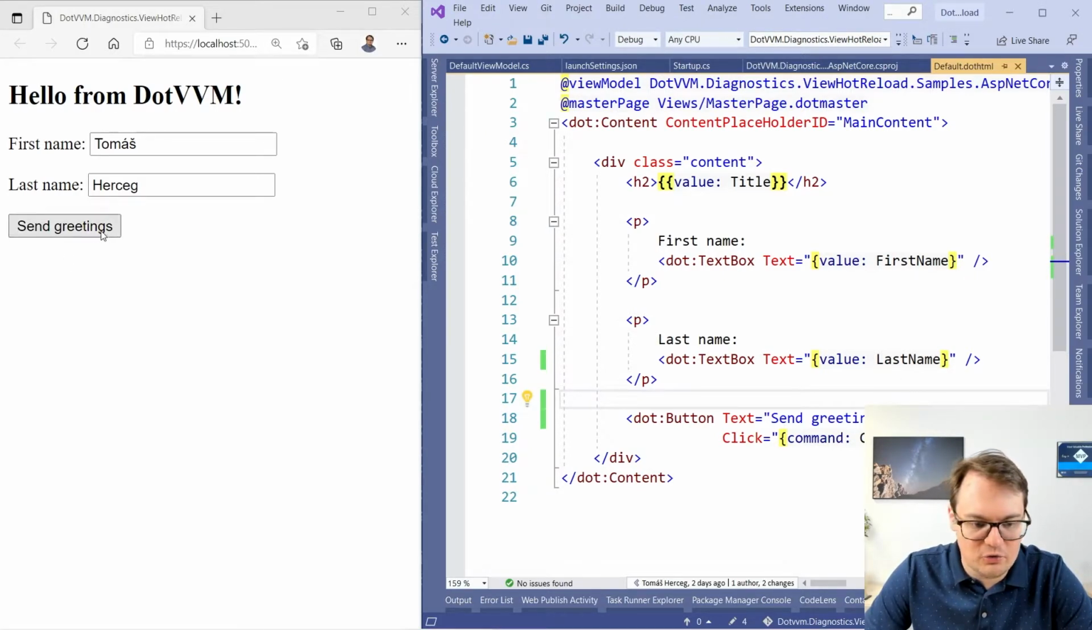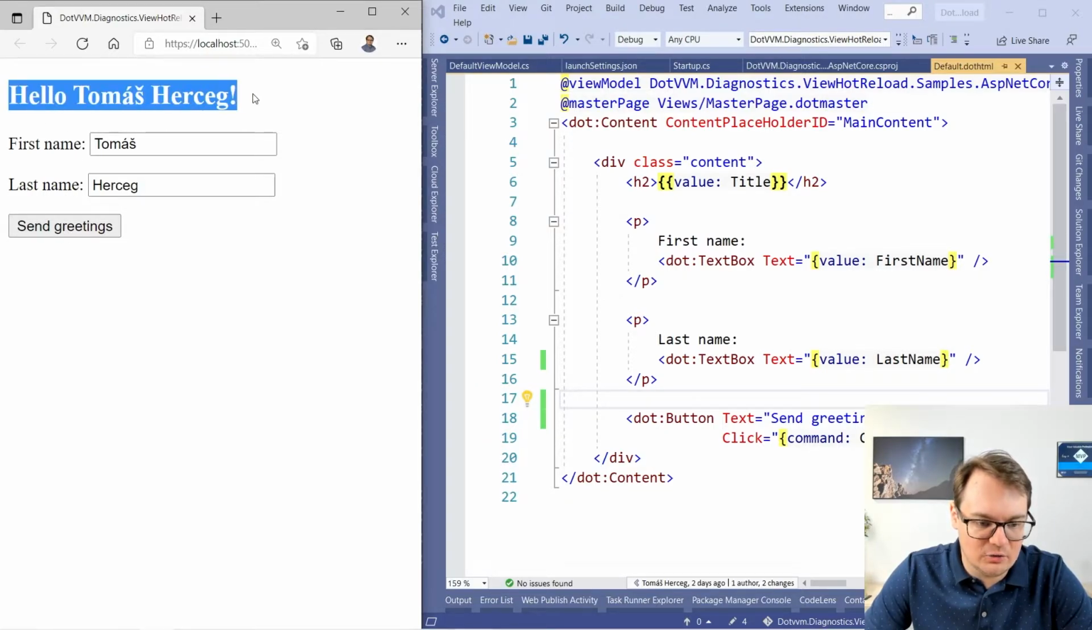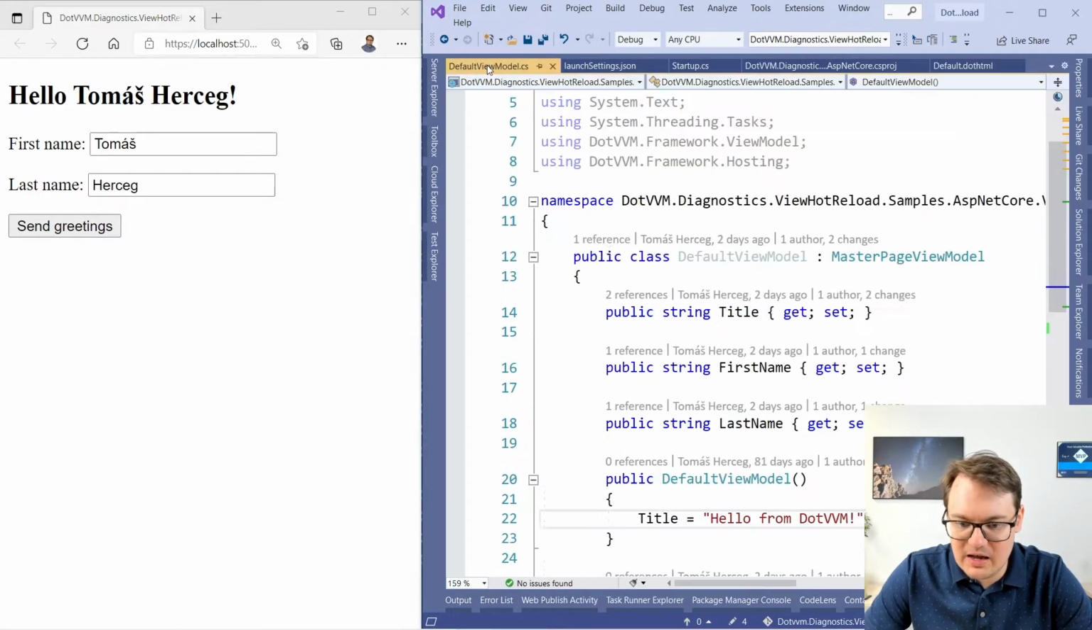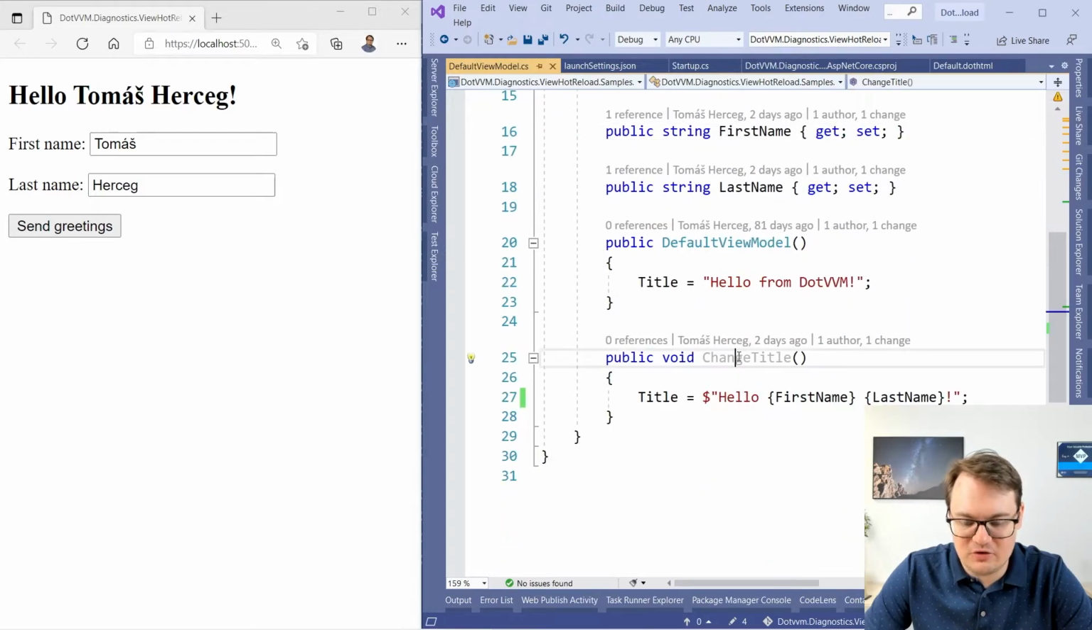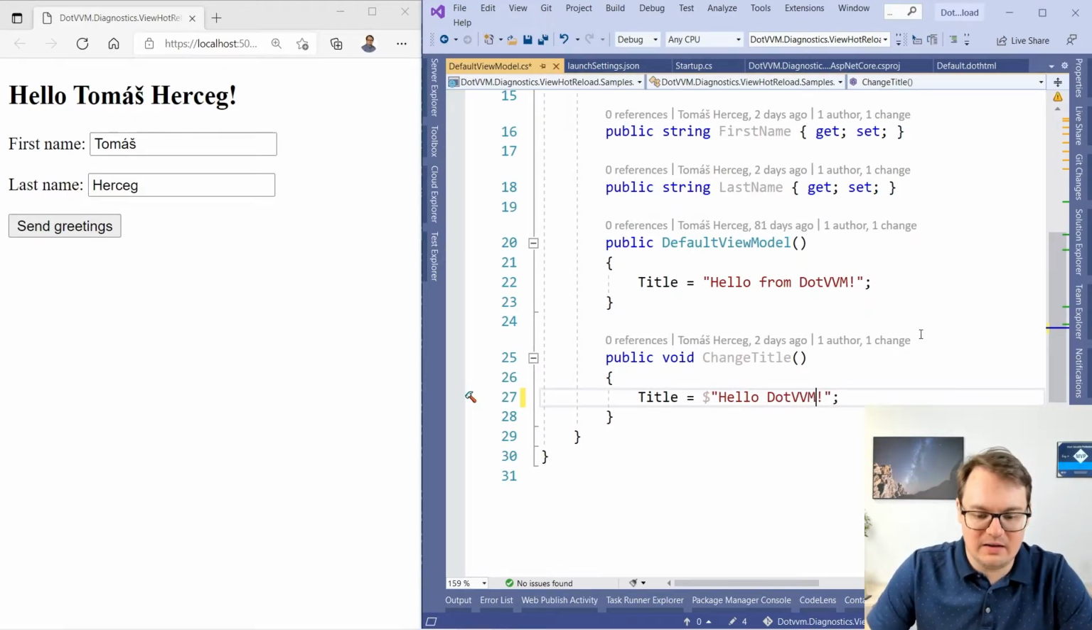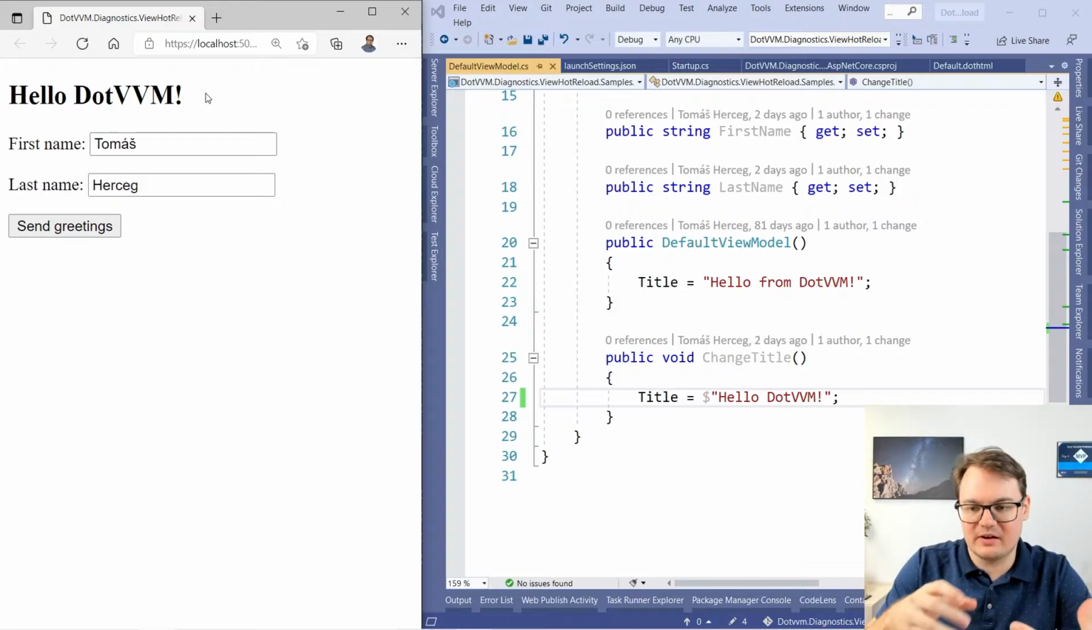So let's now try to change some logic. When I click on this send greetings, I'm getting the hello and first name last name message here. So let's change something in the view model. There is the change title method, which is called by this button, so let's say hello.vvm, and I save it and click, and it's there. It takes about half a second because .NET Watch needs to recompile what's changed and inject it in the process. But if we didn't have .NET 6, it would take about 2 or 3 seconds.